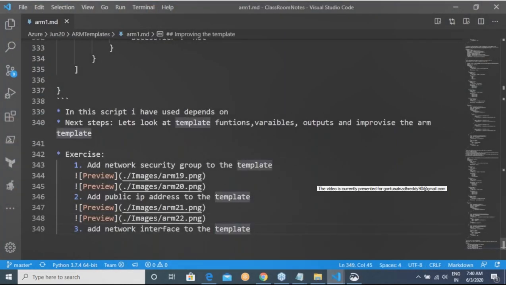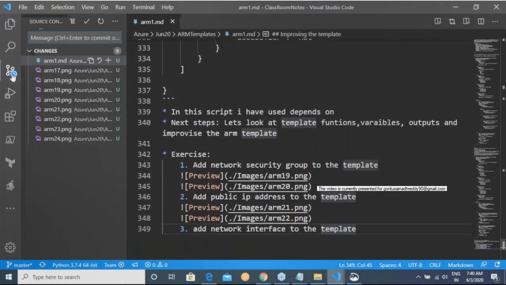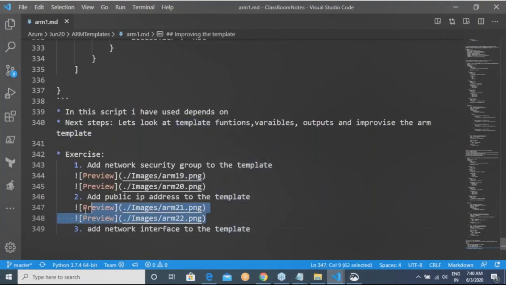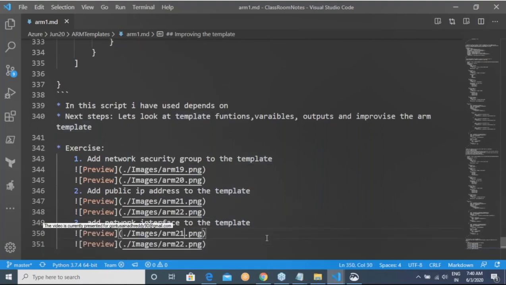So I think I have to add two more images, right? 23 and 24. So let me add that. Right. Fine then. Thanks for your time.